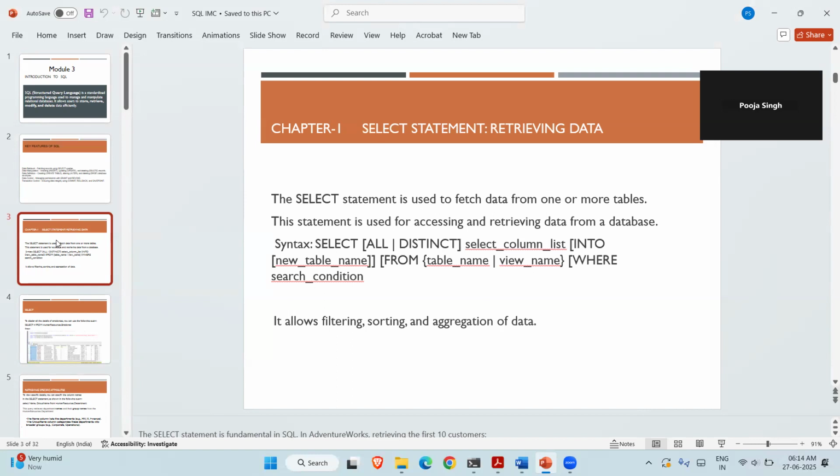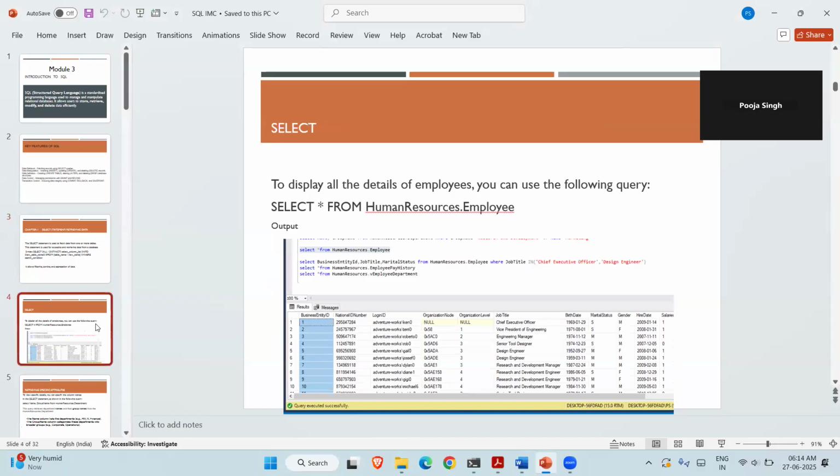And let's say you want to store all these fetched data into another table. So by giving into function, you can give a new name to your table. And after that, you can give the syntax like from where you want to fetch the data. So here we will give our table name or view name. And if you have a particular condition, so you can give it through where condition. So it allows filtering, sorting, and aggregation of data. So this is the command of select.